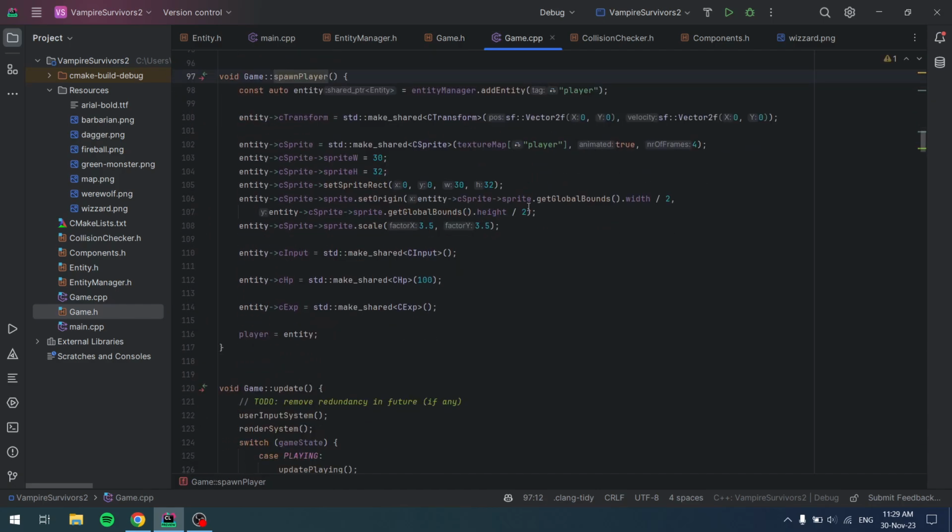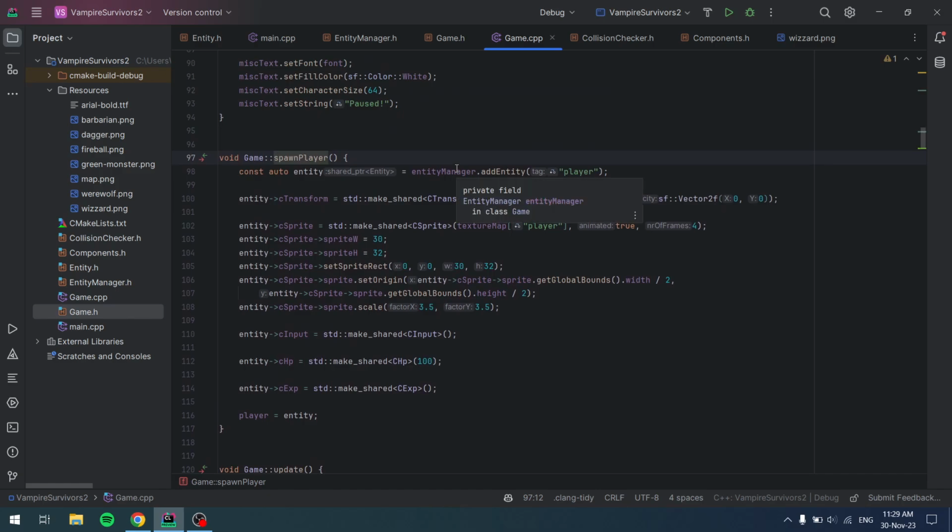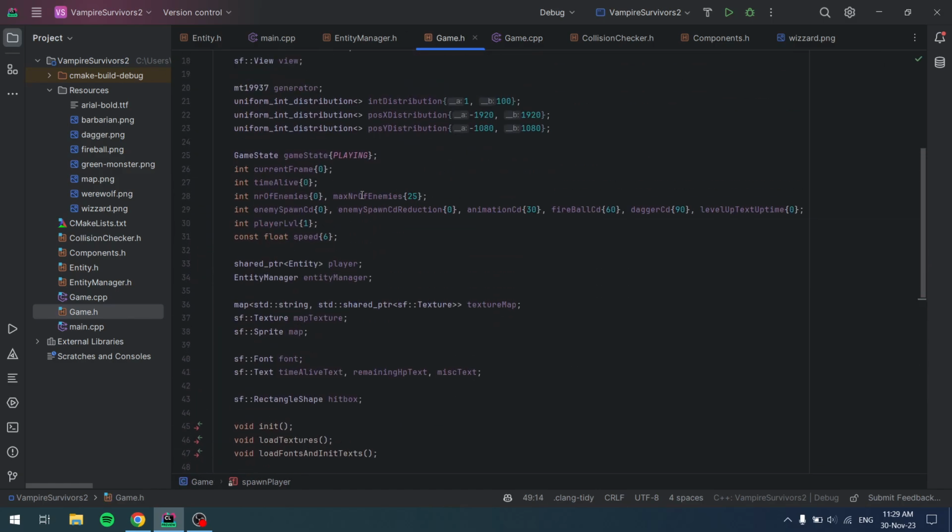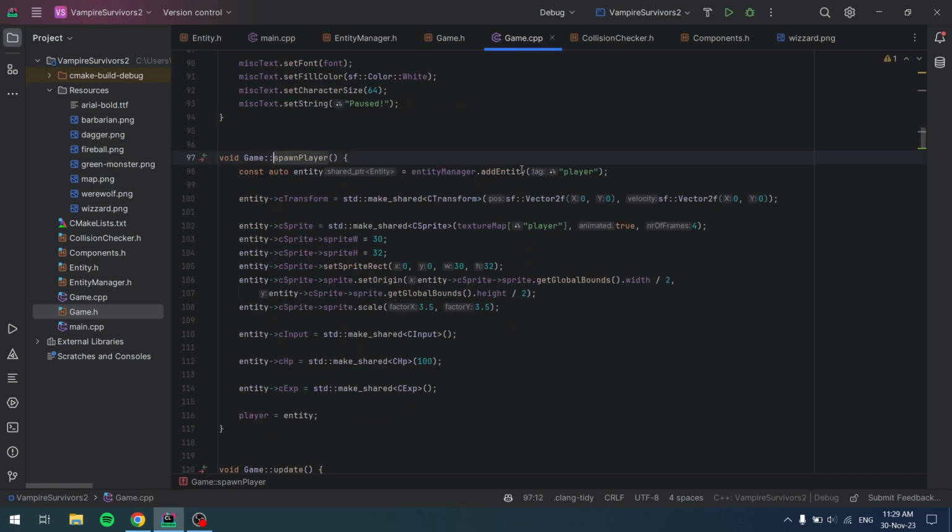Spawning the player. This is how you create an entity. For example, you go through the entity manager, you have an entity manager in the game class. You ask it to add an entity that is a player, give it the entity tag, and then for the components you want to add, you make a shared pointer to that component, and then give it parameters for the constructor. And for the player, I gave a transform component, sprite component, input component, HP component, EXP component. As you can see, I didn't add a damage component because the damage is for the weapons. The player itself doesn't do damage, only the weapons of the player.